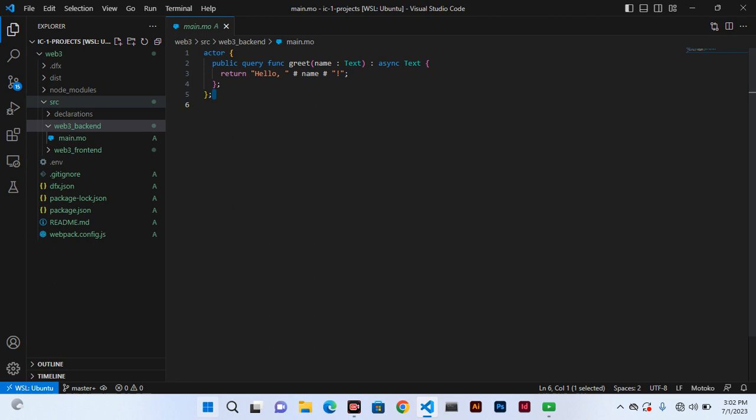So we can actually delete this. This is deleted because it's pre-existing code that comes with the default, and because we are going to write everything from scratch. So let's create a class which is going to add a canister in the Motoko language.